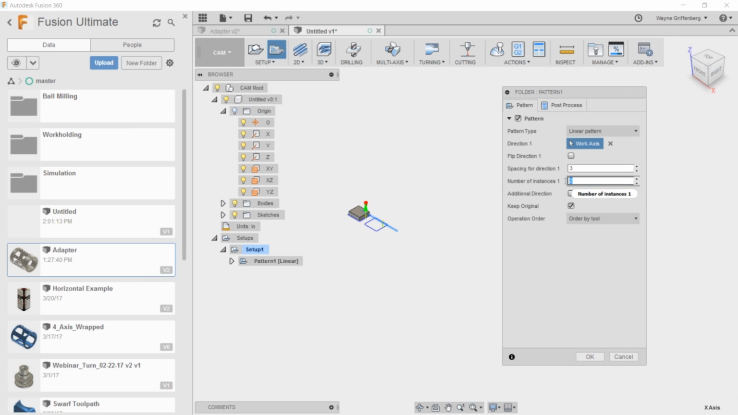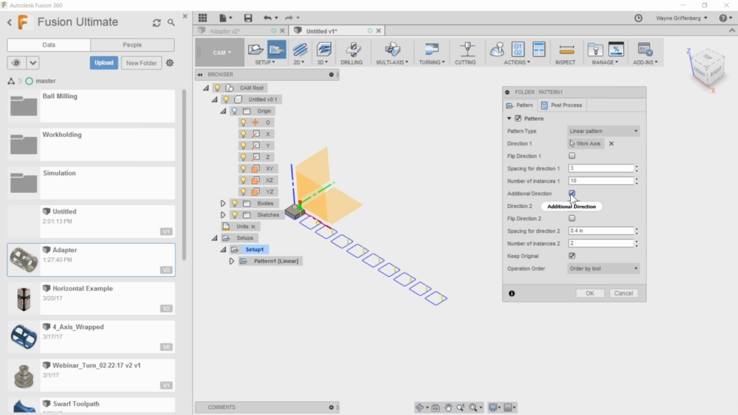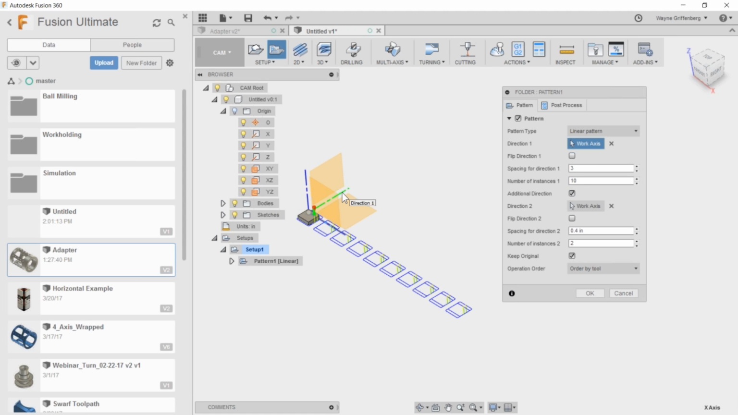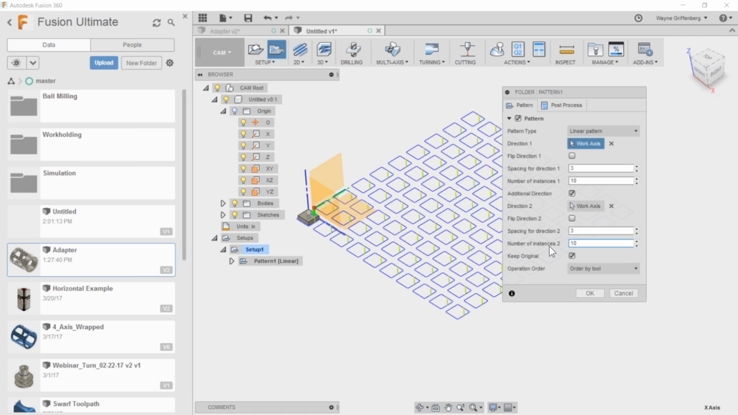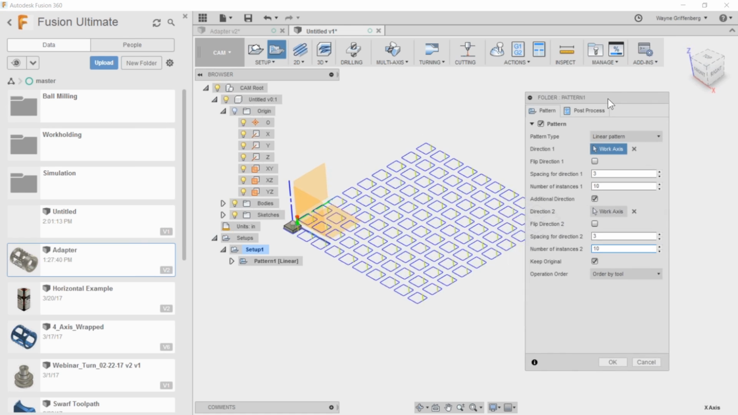Right? And I want to make 10 of those. I guess that'll fit in my 48 sheet, right? And then I can say an additional direction, and I can say that's going to go along my y-axis, and I also want to make them 3 inches apart, and I'll make another 10 of those. I think that'll fit if I do my math.